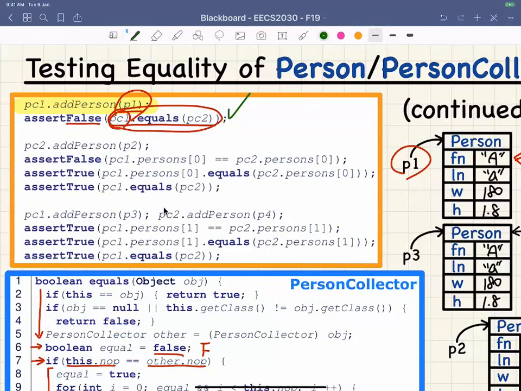What about the next one? The next one, we say PC2.addPerson(P2). Okay.